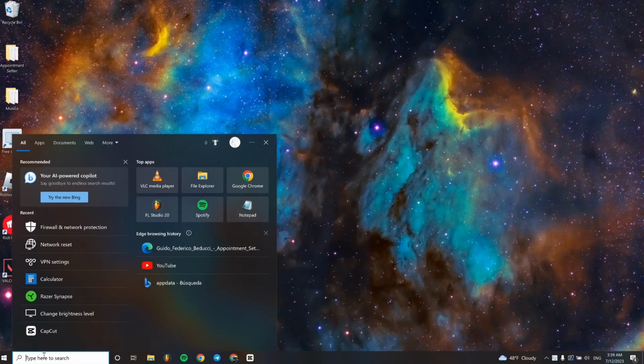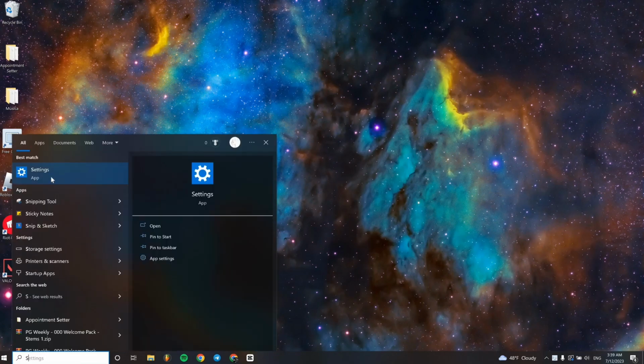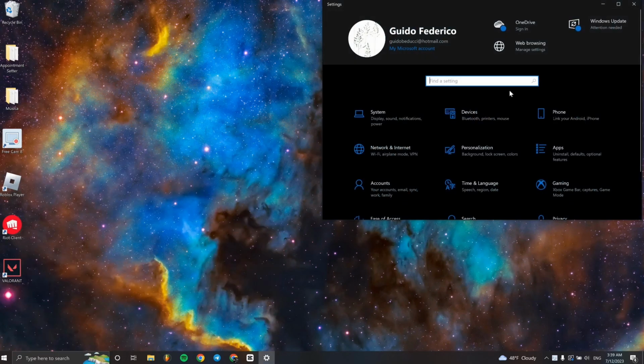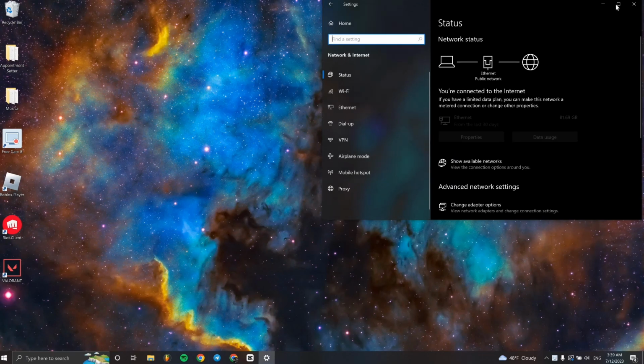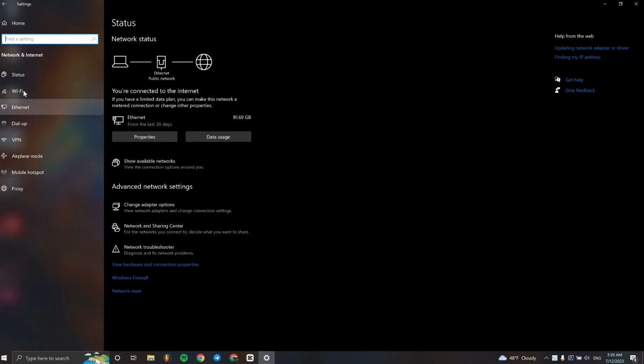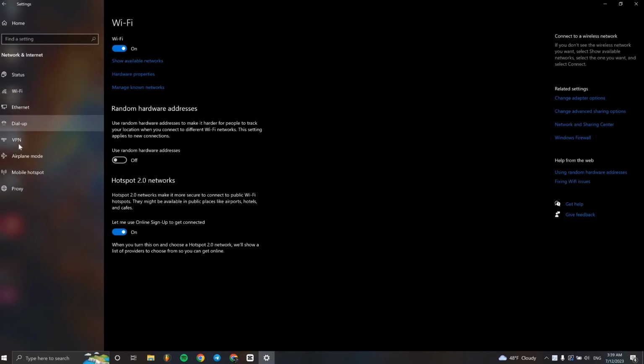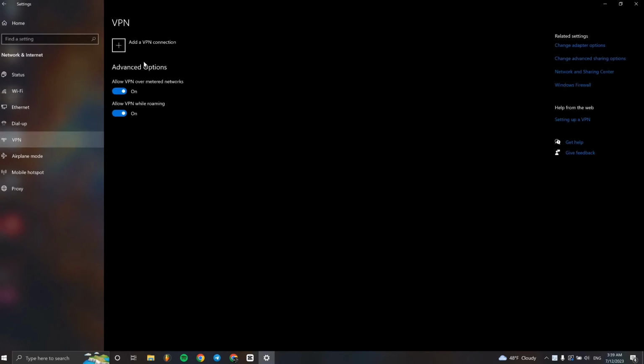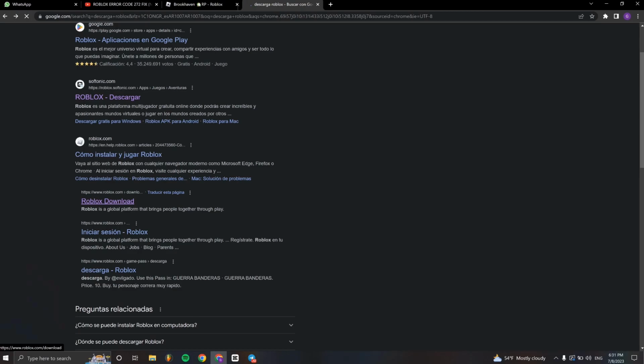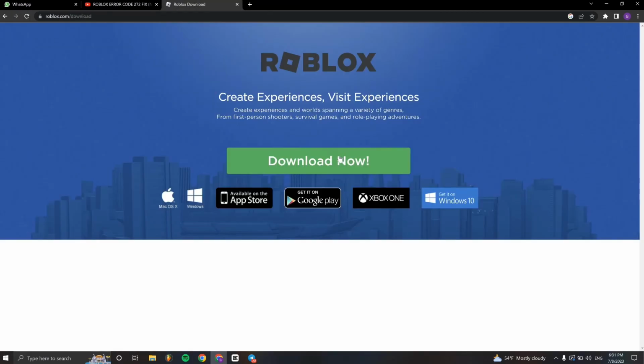Once we do that, we have to disable the VPN. For this, we have to search in Settings. This is Windows 10. And here we have to go to Network. Here in Network, we have to go to VPN. And here in VPN, we have to make sure that everything is disabled. Just to make sure, we disable all this. I don't have a VPN active, but if you have one, you have to disable it.